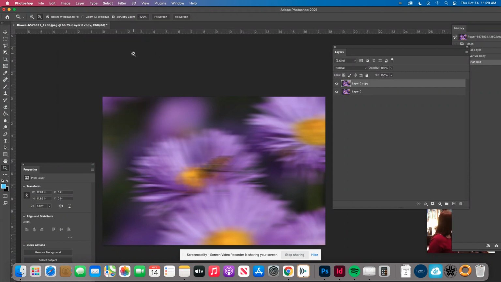Now here's where the magic happens. This is where it gets not difficult, but detailed. So I have the regular picture on the bottom. I have the blurred picture on top. I want to reveal what's underneath, but I don't want to destroy any pixels.